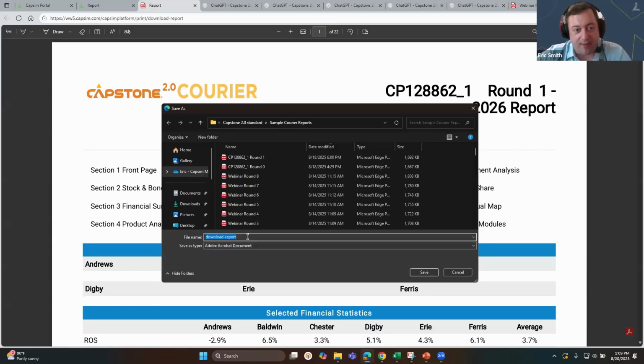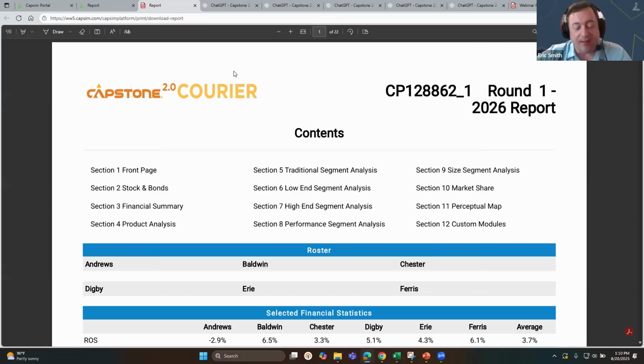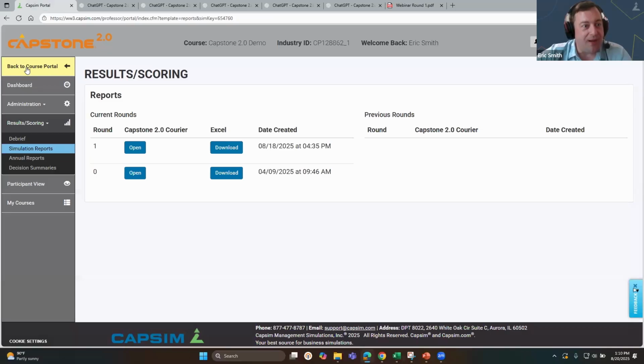Now, as a best practice, I always recommend naming the report something unique, whether it's the sim ID and the round, or something like fall 2025 round 1, round 2, etc. Something where when the AI gets the report, it will know it is unique and it needs to start from scratch when it's generating your debrief. Okay, so we know how to save the report as a PDF on our computer.